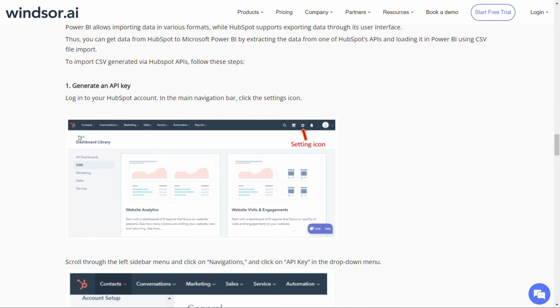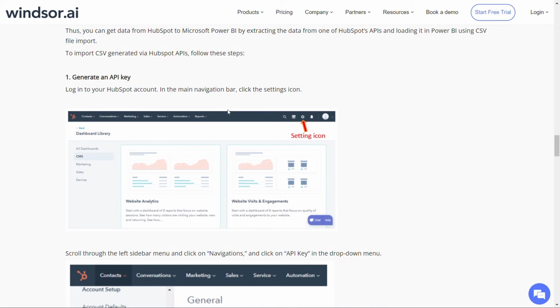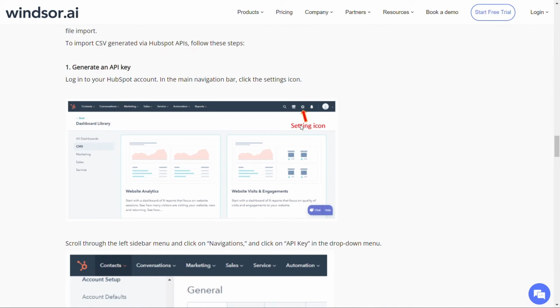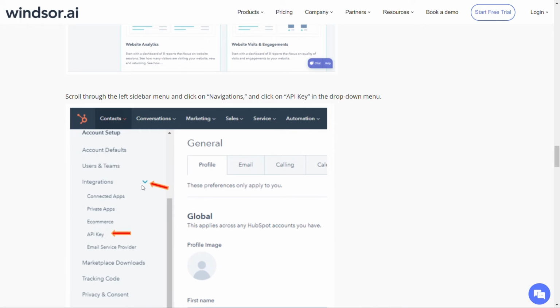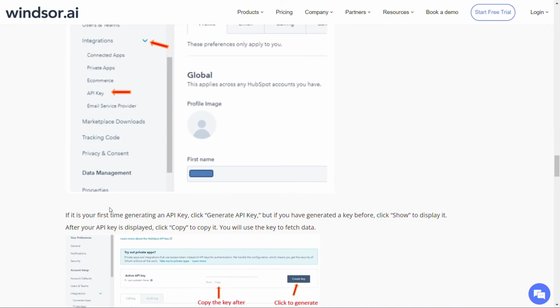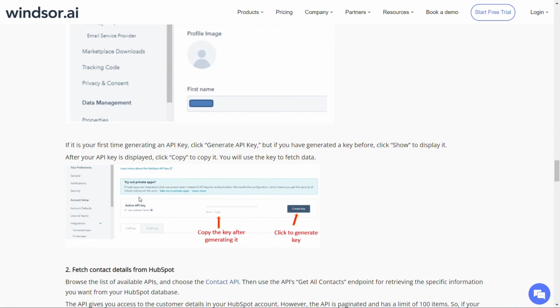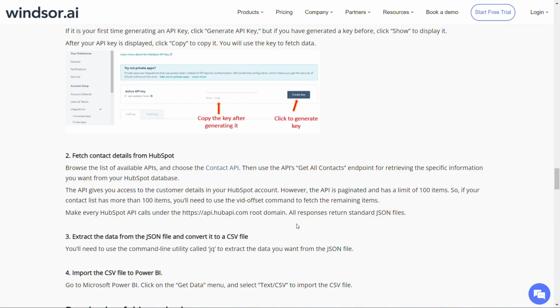Now, what you need to do for that is, first of all, generate an API key by logging into your HubSpot account. In the main navigation bar, you need to go to the settings icon. From there, you'll go to integrations, select API key, and from there, you'll copy the key after generating it when you click to generate key.